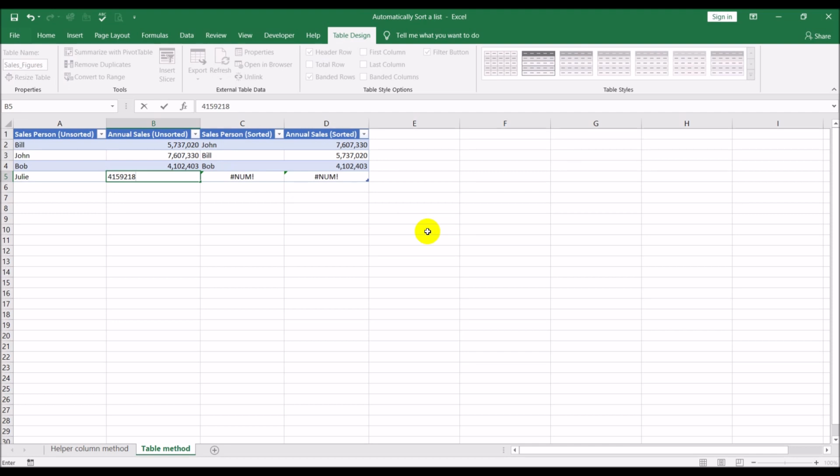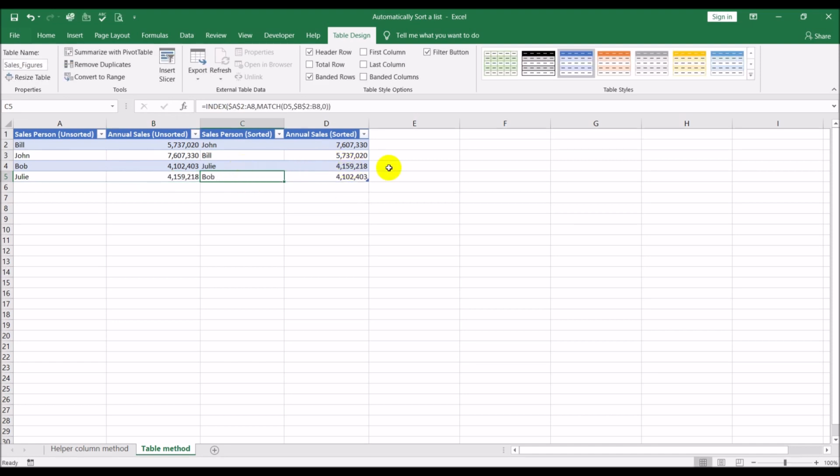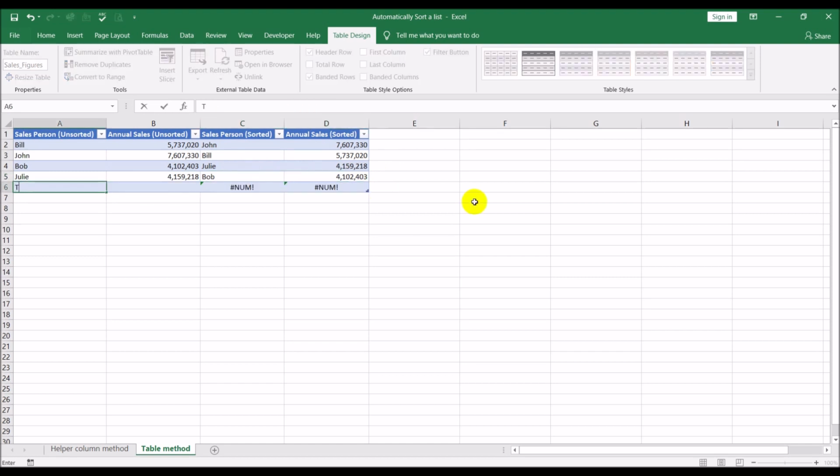Okay, so when I hit tab, Julie is going to go up here and her sales figure of 4.159 million will show up here. Bob will automatically move down, and his sales figure will move down too. See what happened? Julie went up there. Okay, let's type in Tom, and Tom was the person with the lowest sales figures, so he is at the bottom of the list, and he will remain at the bottom.